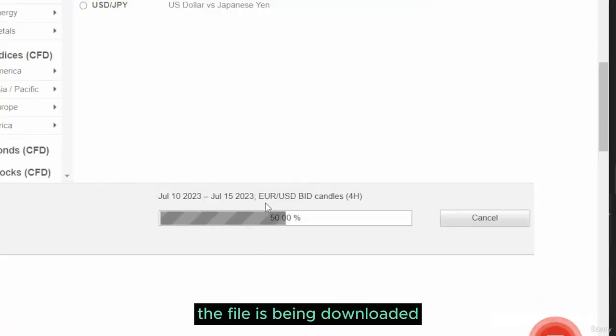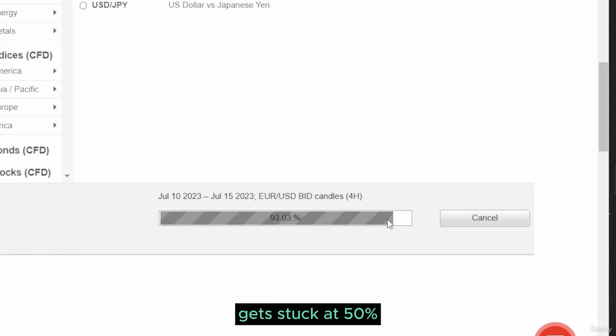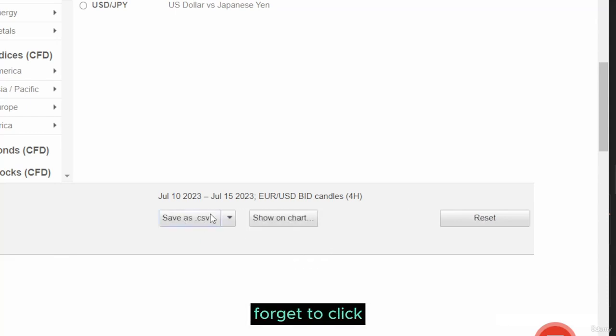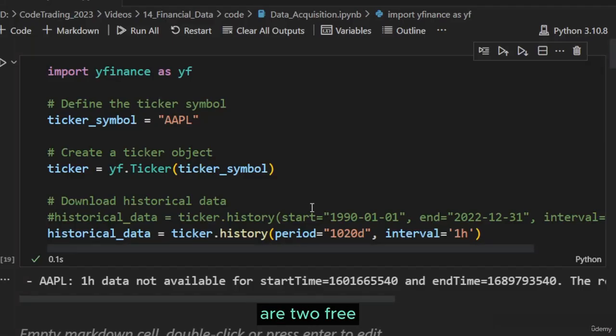The file is being downloaded. I just logged in. Sometimes it gets stuck at 50% for a while downloading the file. And then don't forget to click the save as .csv file. So when we click this, you will get the file in your browser or in your downloaded files. This is it. Basically, these are two free and very easy methods where you can get historical data.